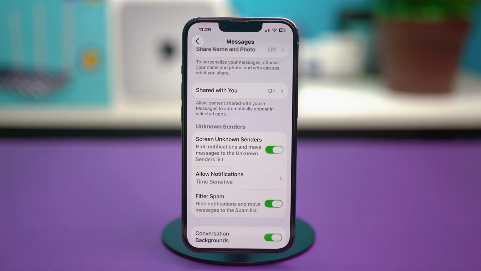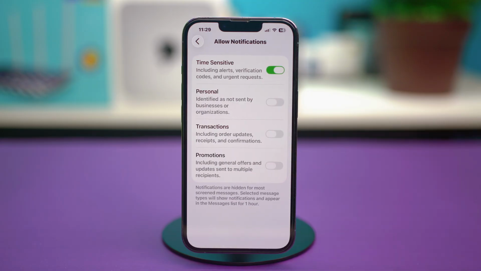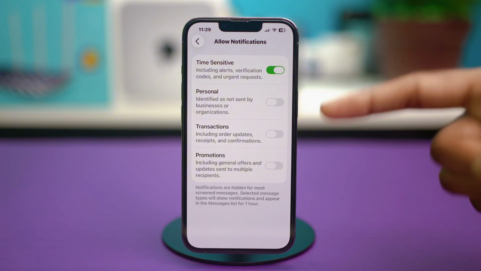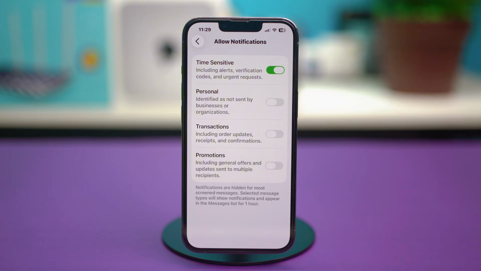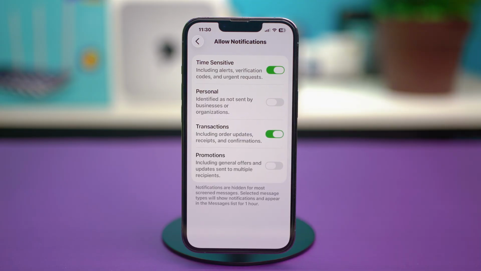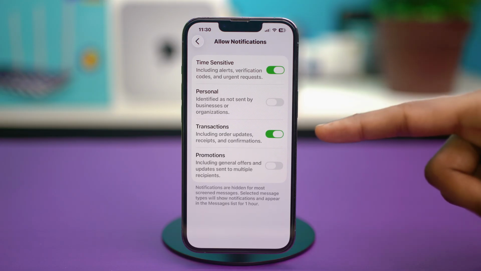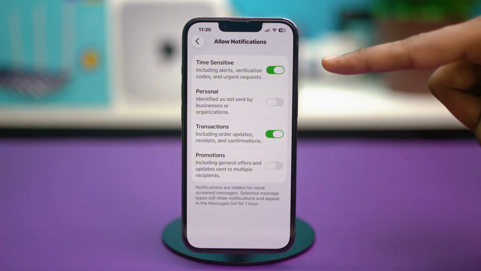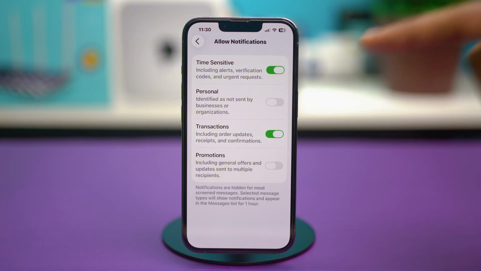After this, tap on Allow Notifications and make sure to enable time-sensitive, personal, transactions, and promotion notifications depending on your preference. Personally, I would recommend you enable time-sensitive and transactions. These two are really important and they are really useful in everyday use. For example, your bank transactions, your Apple Pay transactions, your Google Pay transactions will be processed through this notification setting. So make sure to enable transactions and time-sensitive. After that, the personal option and the promotion option is up to you, so you can just figure that out by yourself.